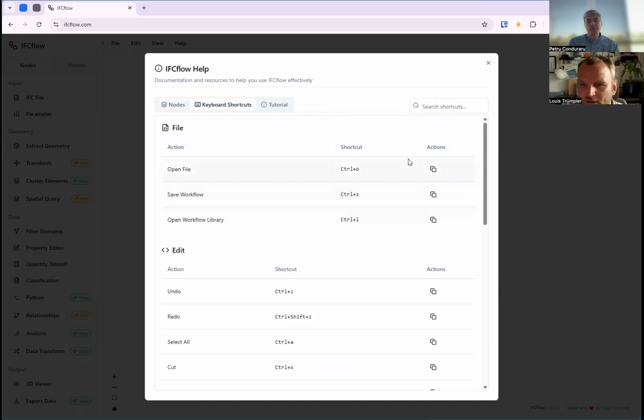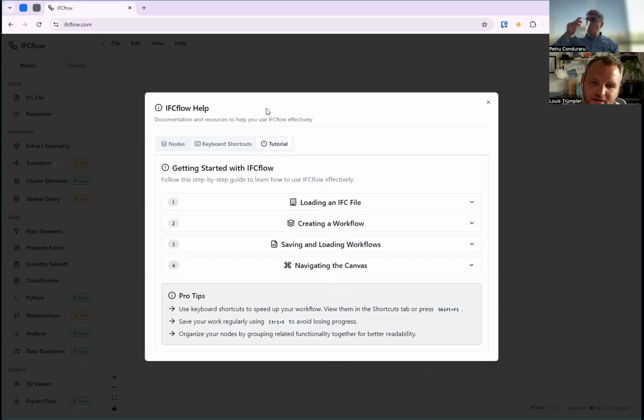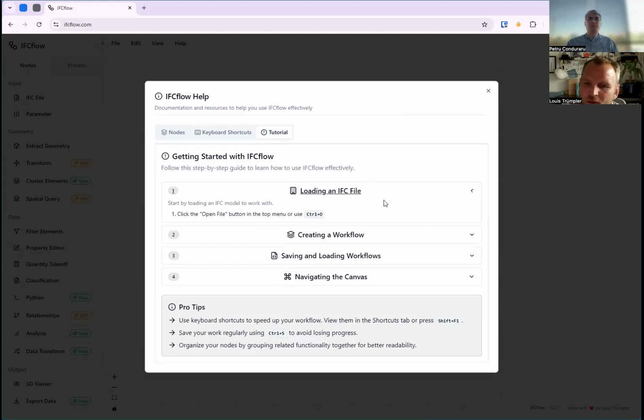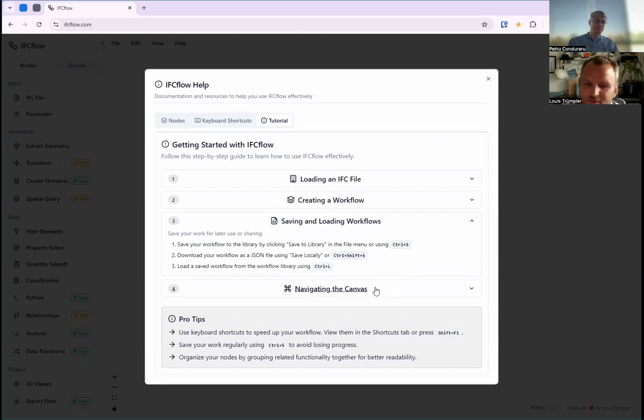There are keyboard shortcuts that you can also use or not. There's a small tutorial on a typical workflow where I load an IFC, do some stuff, and explain how we can save and navigate the canvas. Just the bare minimum, I would say.